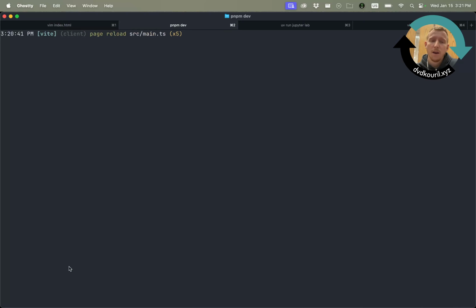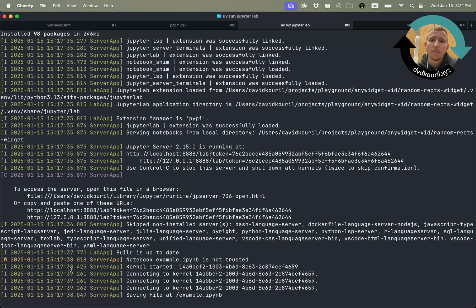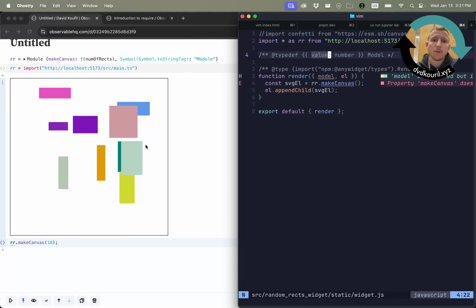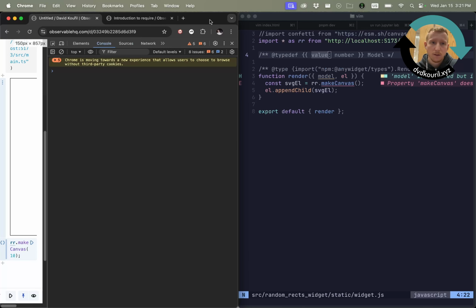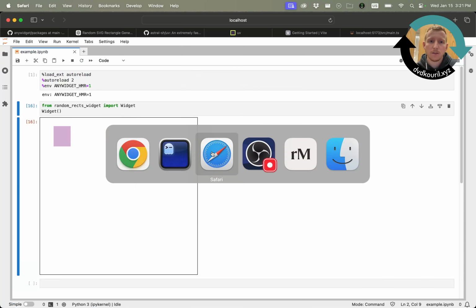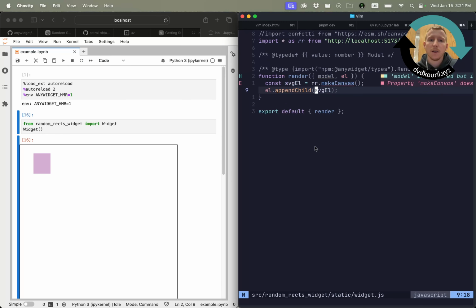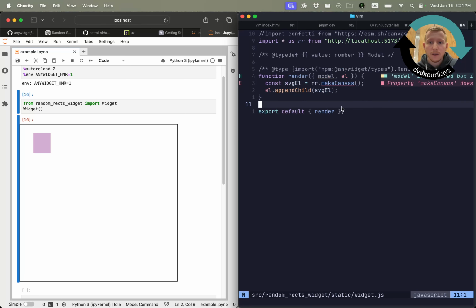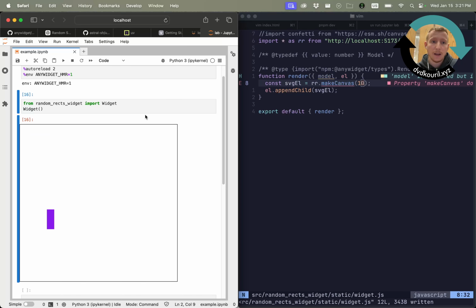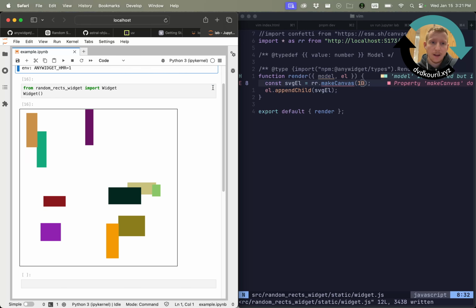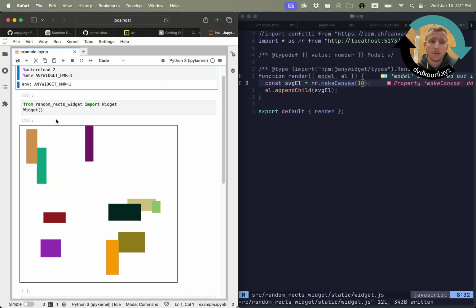Okay, so now let's take a look at the widget, at the anywidget part. Actually, how does the hot module replacement work in anywidget? So what I'll do is I'll just show both the code and the notebook, and let's take a look. So right now, since I'm not giving it any beginning attribute, I get my 10 rectangles.